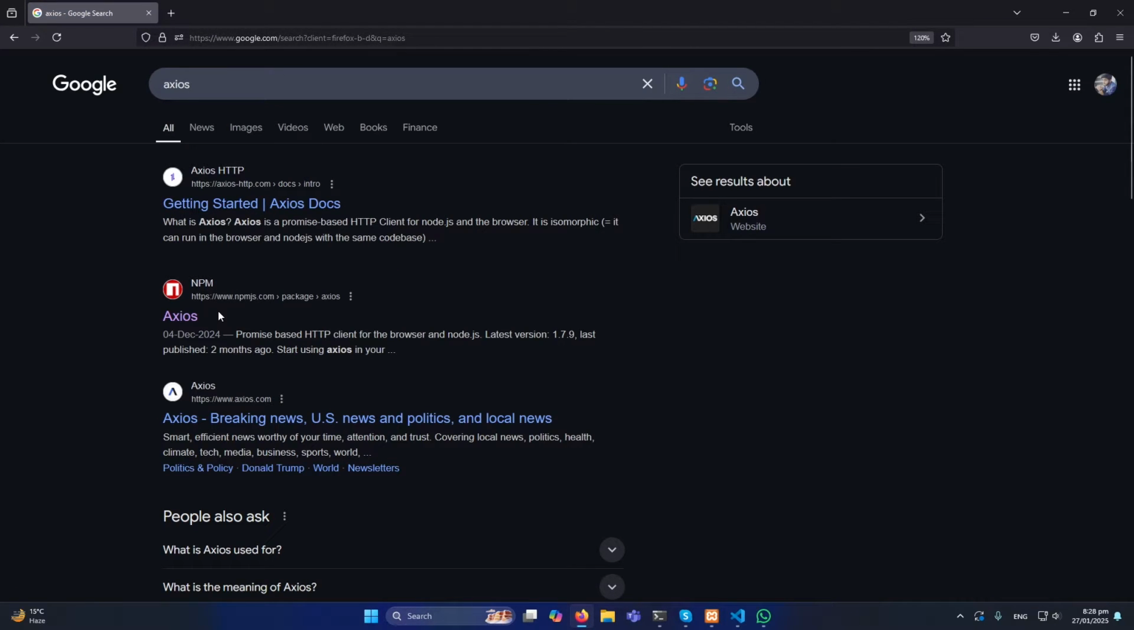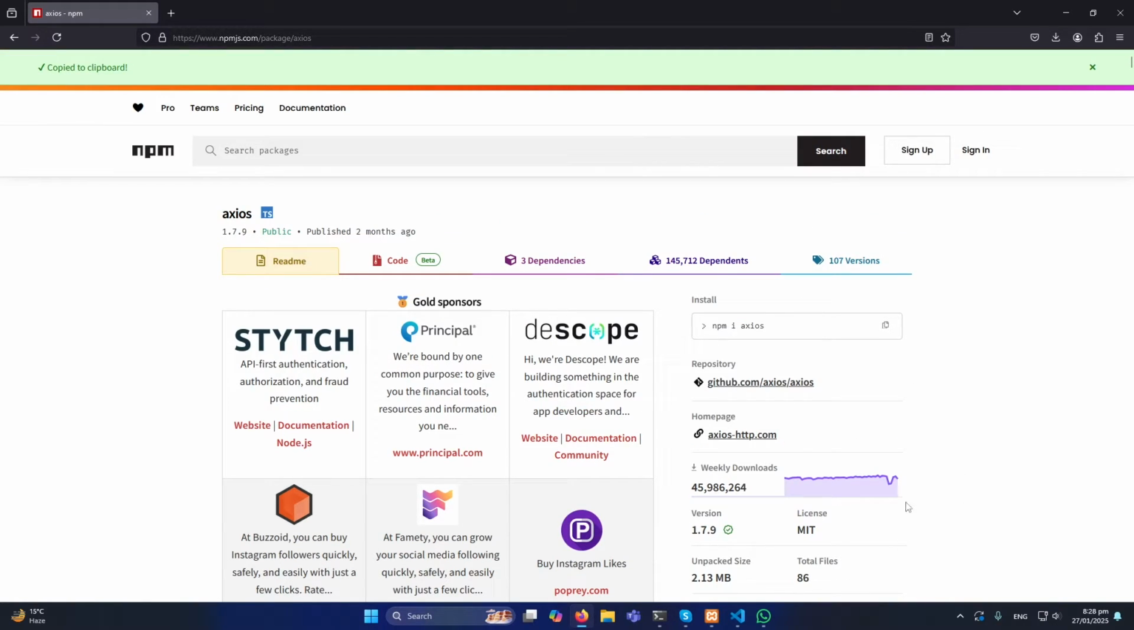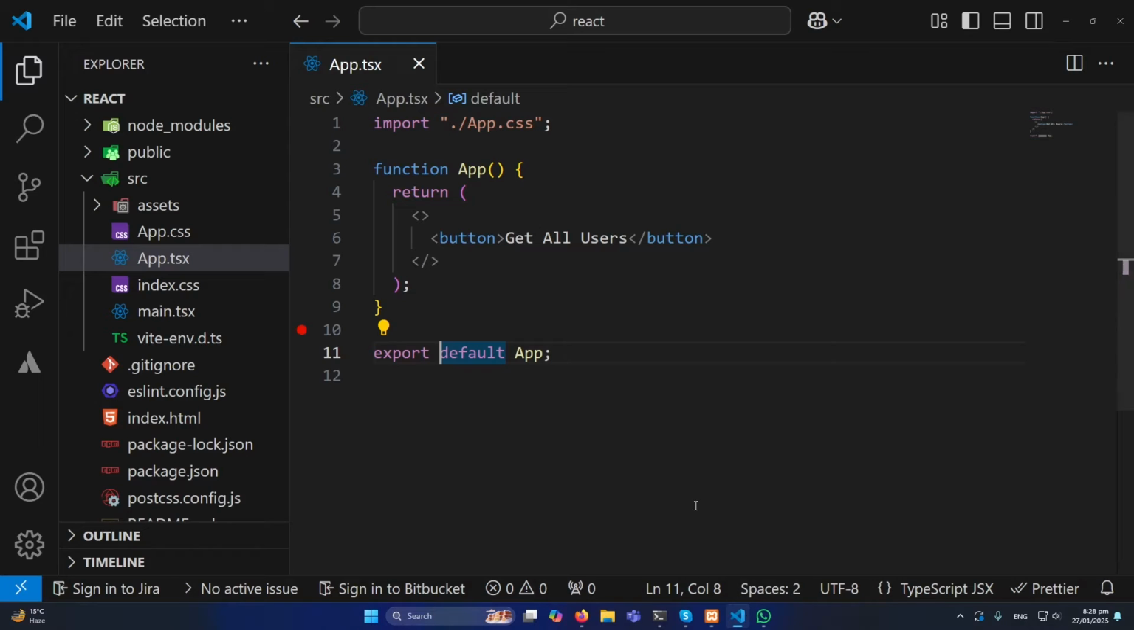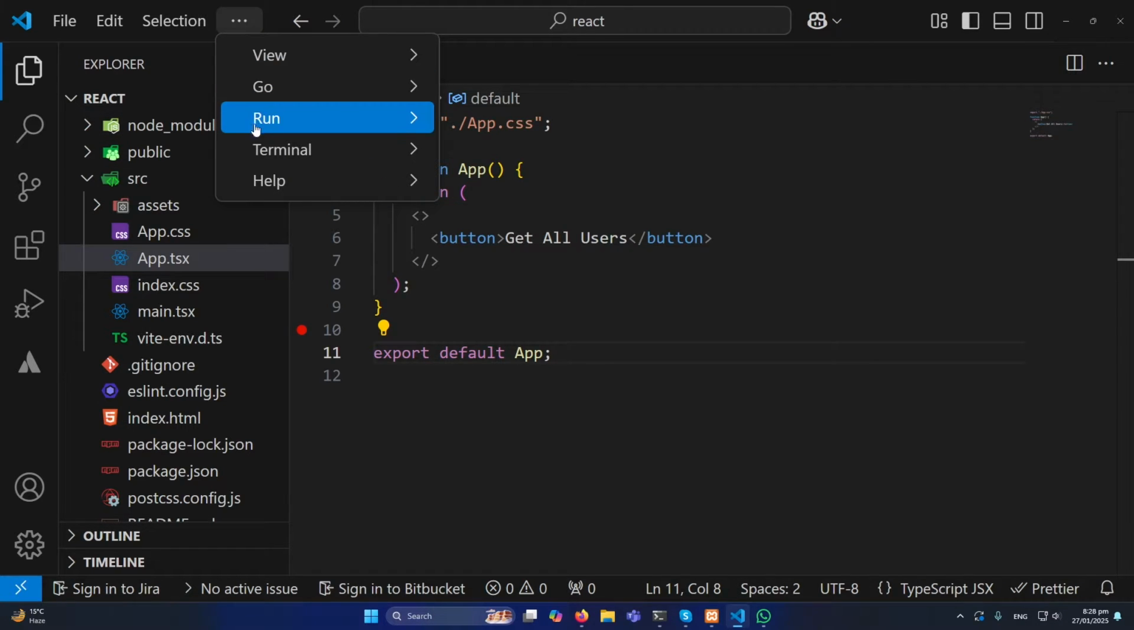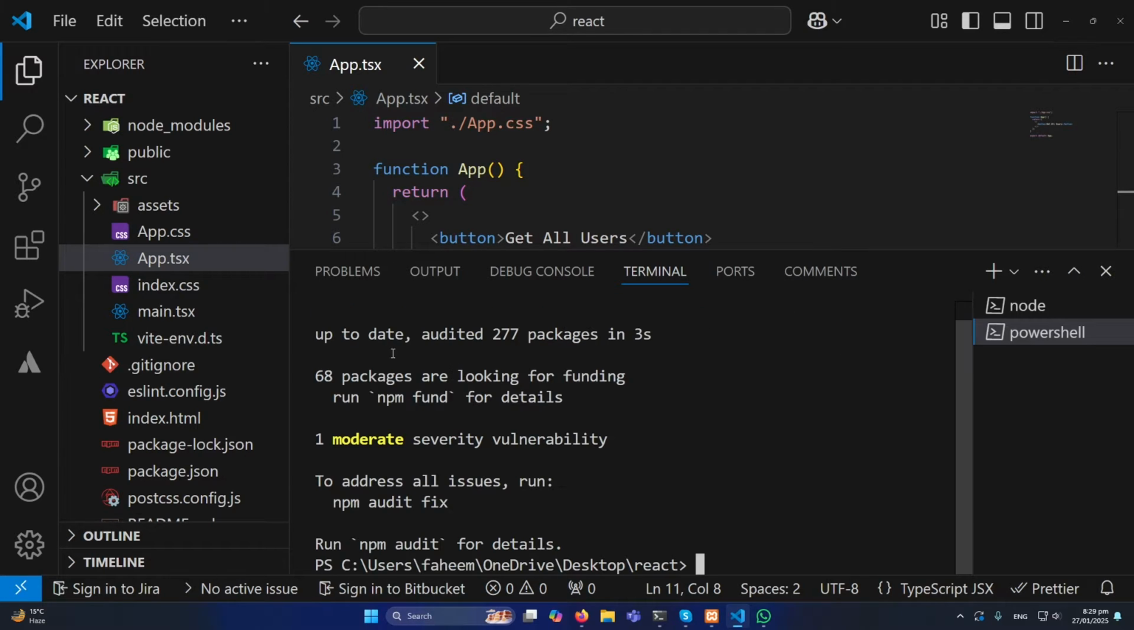First of all, I will open Google and search here Axios. I can open this website, npmjs.com, and from here you can get this command, npm i axios. I will simply copy this command by clicking on this icon, and now I will open the built-in terminal, paste this command and press enter. It is showing me up to date because this library was already installed, but in your case Axios will be installed in your project.